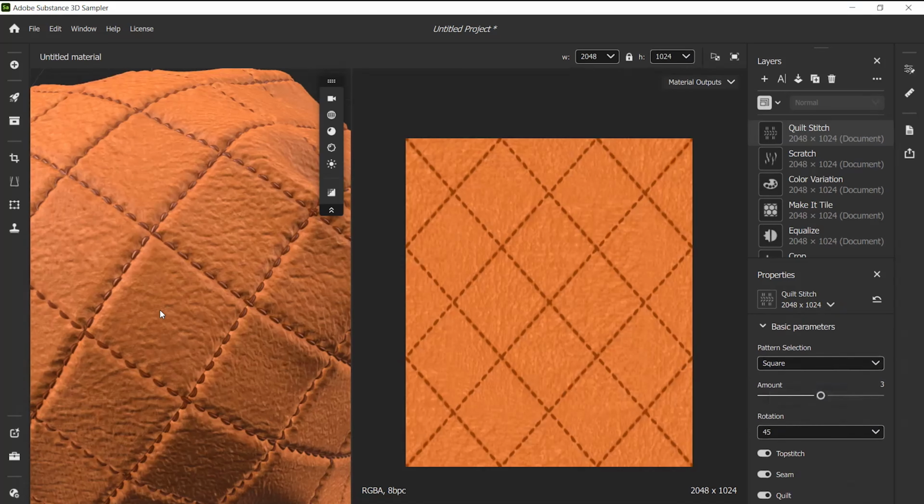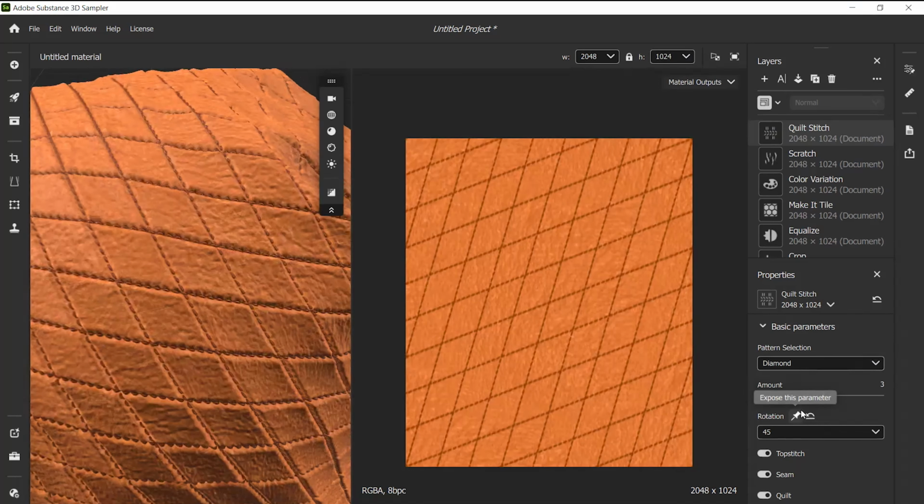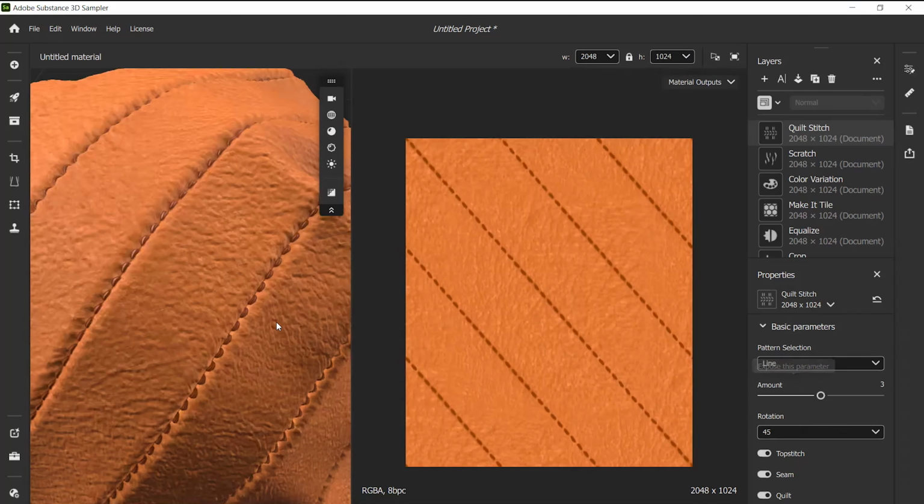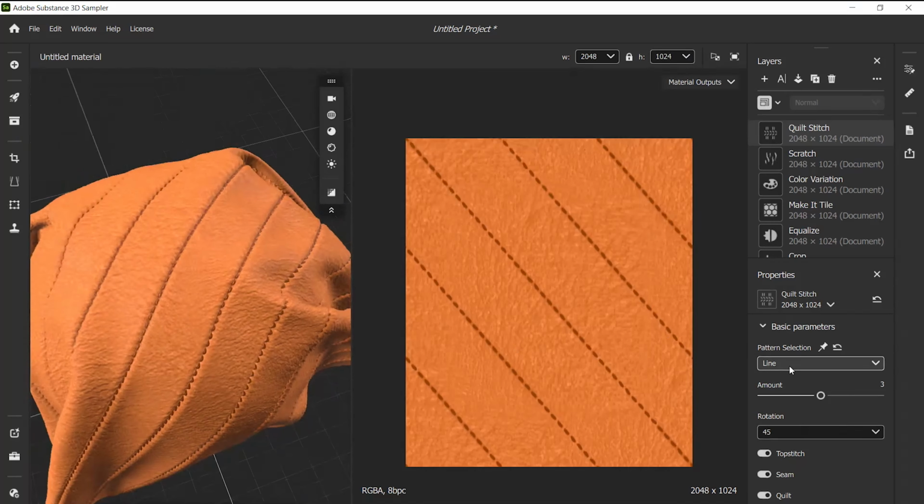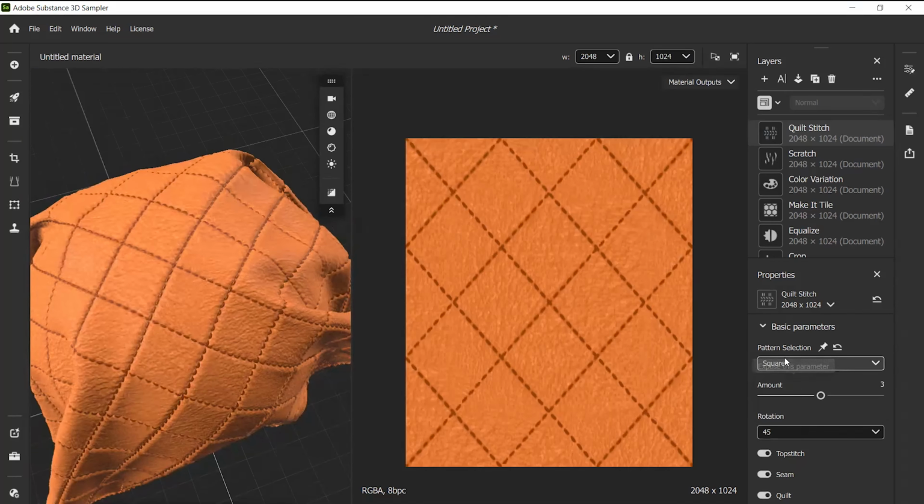Yeah, at this stage also, if you wanna change your pattern, you can do that. Like maybe you wanna go for diamond, or maybe you wanna go for just line. Okay, so after doing all the settings, you can go for that. So let me keep it square.